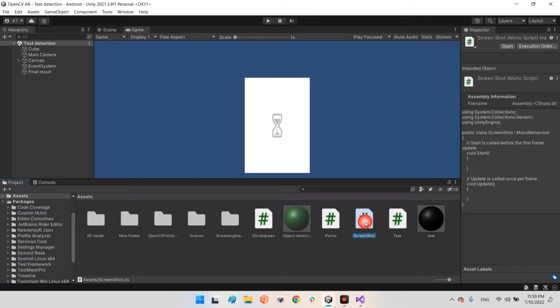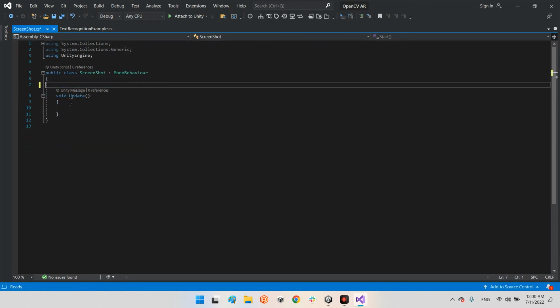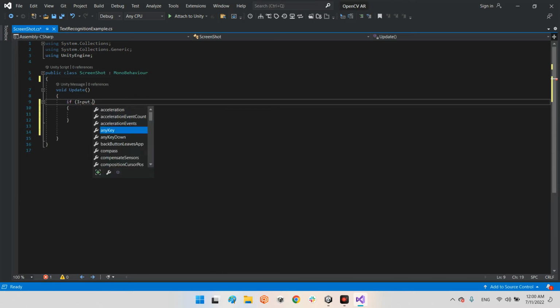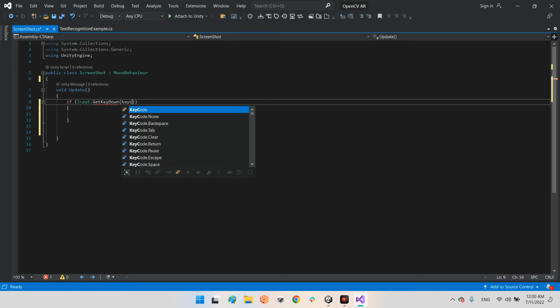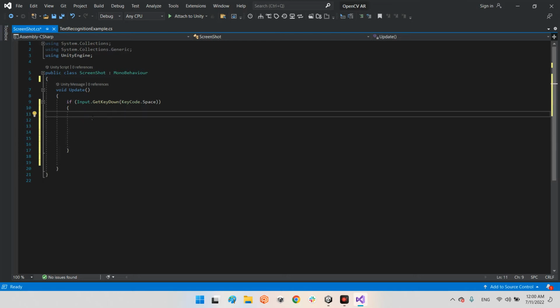Okay, let's go to this script. We need to use the void Update, and in here, for example, when we press the space button, Input.GetKeyDown(KeyCode.Space). Fine. Now the process of image capturing.